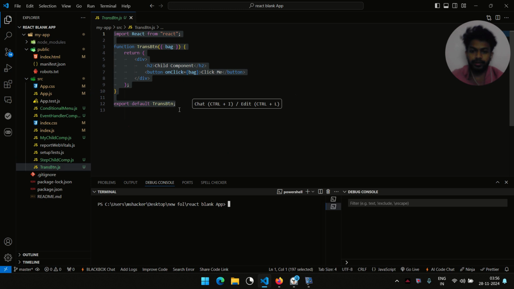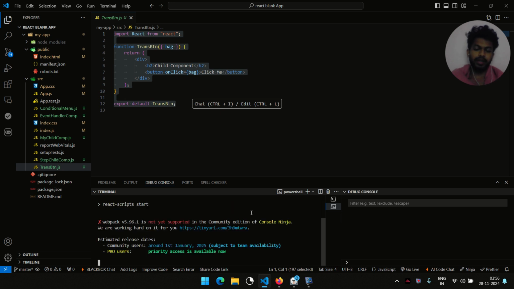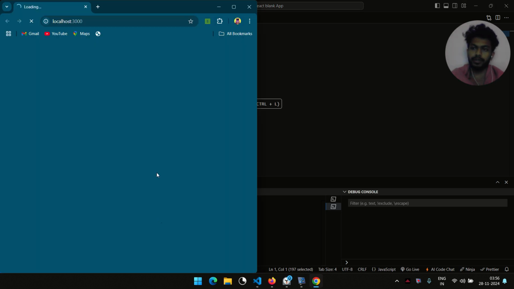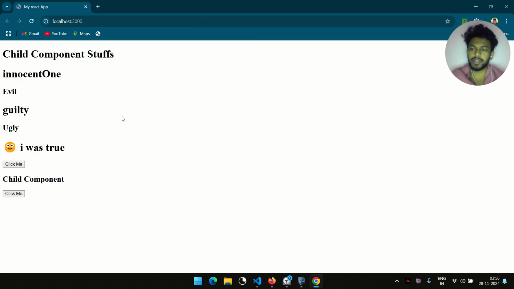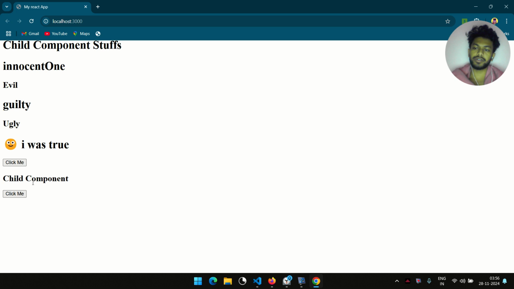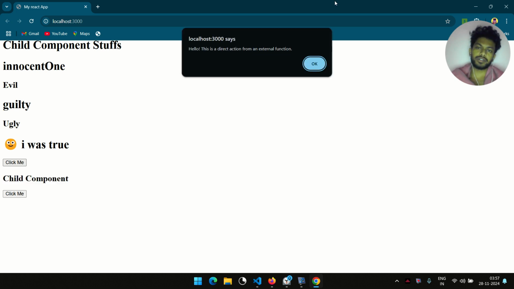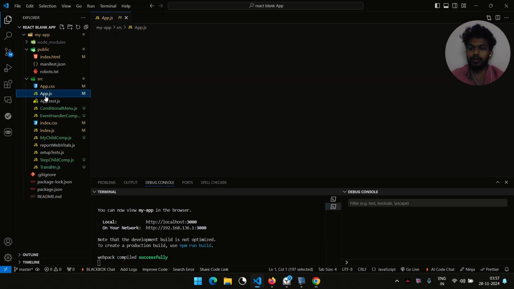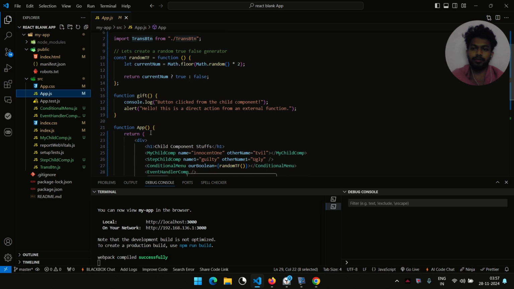Let me just try running it and show you what this trans button is. cd my app, wait for it. It loads with flying colors. Okay, it started loading. So this click me button that you see here is from the child component. Basically it gives you hello, this is a direct action from an external function. That external function is nothing but something which we wrote in app.js.